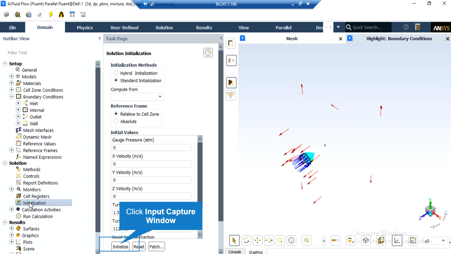After double-clicking on the initialization button, a new window will appear showing you different methods of initialization, hybrid and standard. In the standard initialization method, you get to choose the first amounts and values for the first iteration of the simulation progress. These values refer to the values used in the first iteration, and if you choose the values for each parameter wisely, your simulation progress will finish sooner.